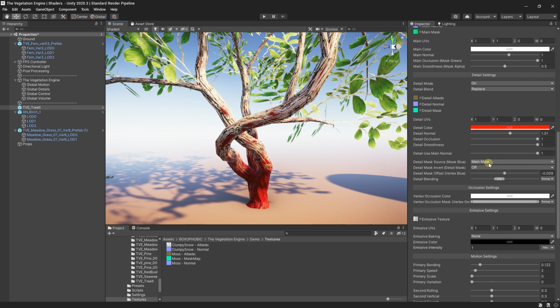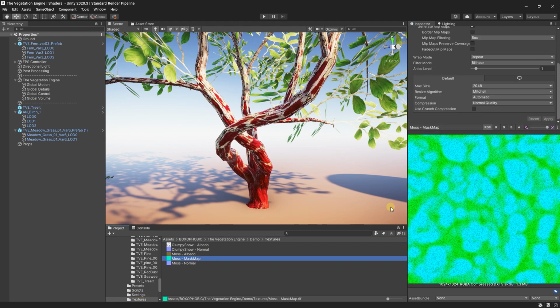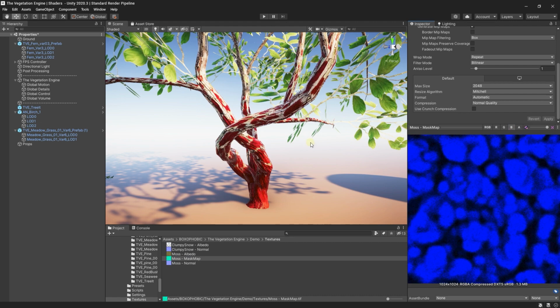The detail blending is controlled by 2 masks. The first mask is the texture mask stored in the blue channel, and you can use the main mask blue channel or the detail mask blue channel, and you can change it from the detail mask source. And if we go to the detail mask, in the blue channel, we can see this pattern, which is used to blend the detail on the bark.